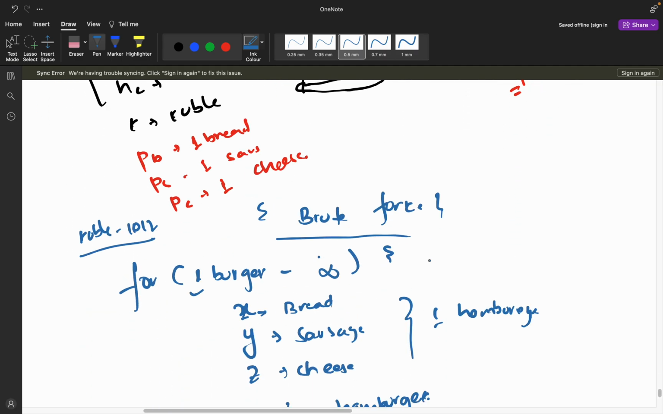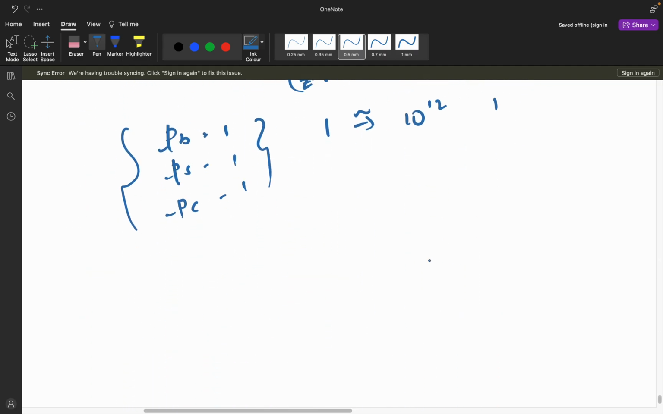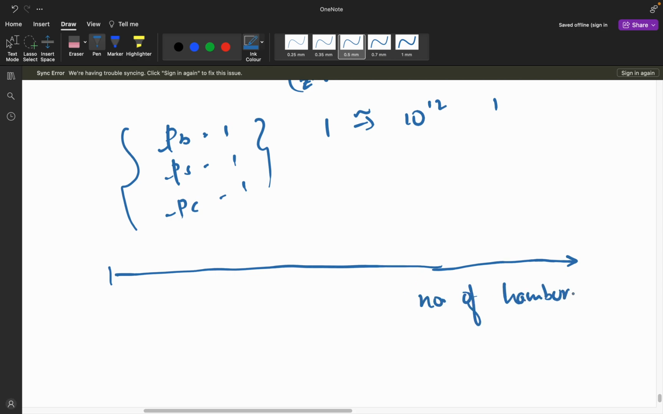Okay, now what efficient approach can we think of? In CP, whenever you read the word maximum or minimum, always try to think of binary search. Why binary search? So we know if we start from 1, let's say this is the graph of the number of hamburgers we can make, and it looks like this, right?